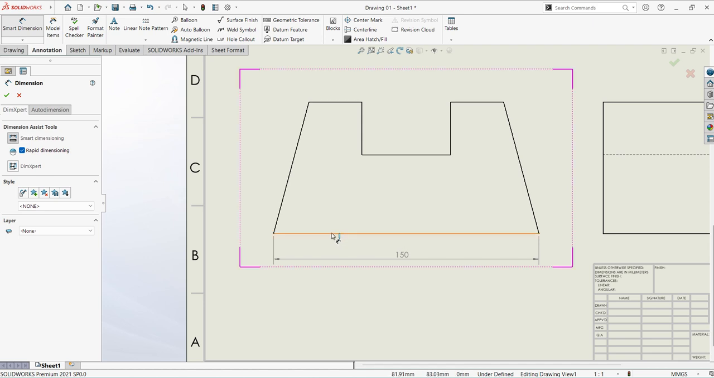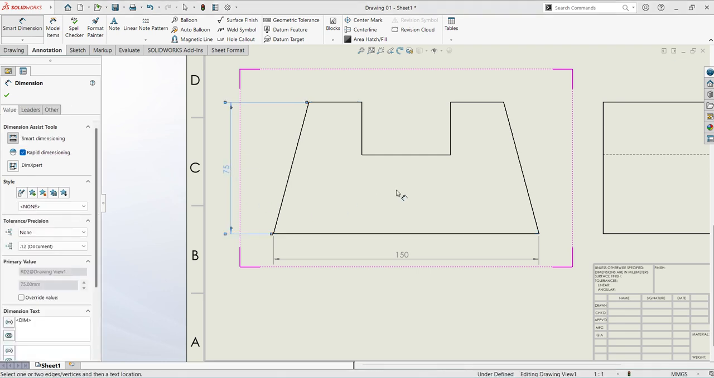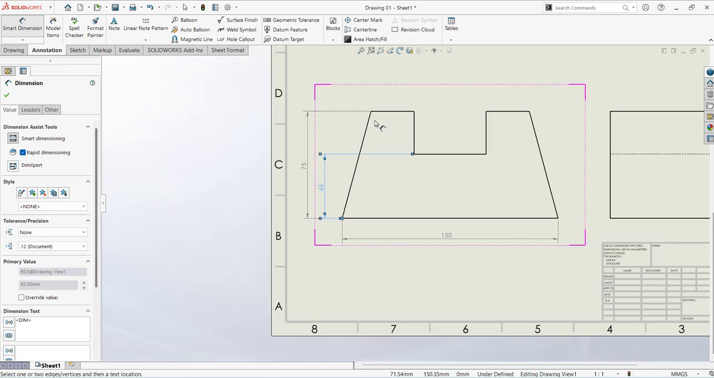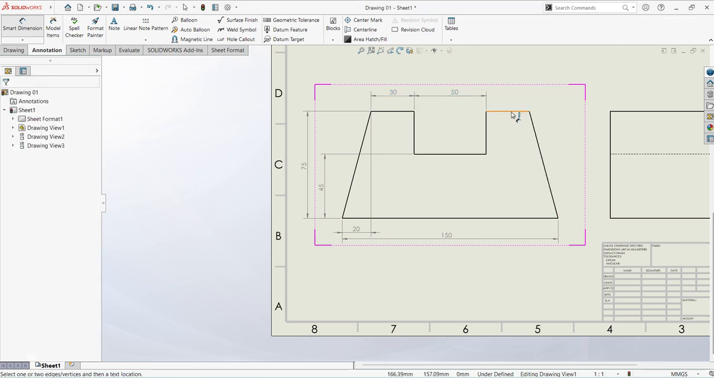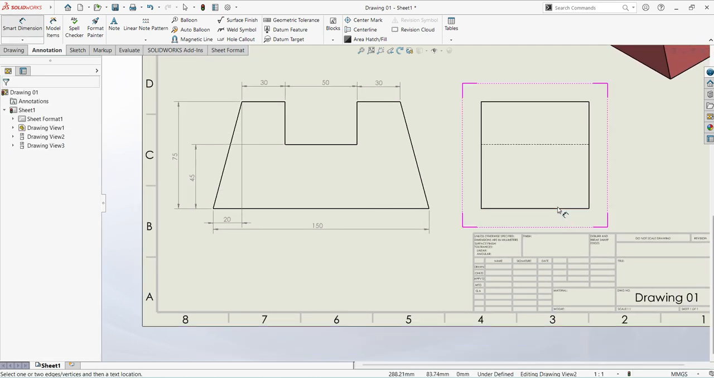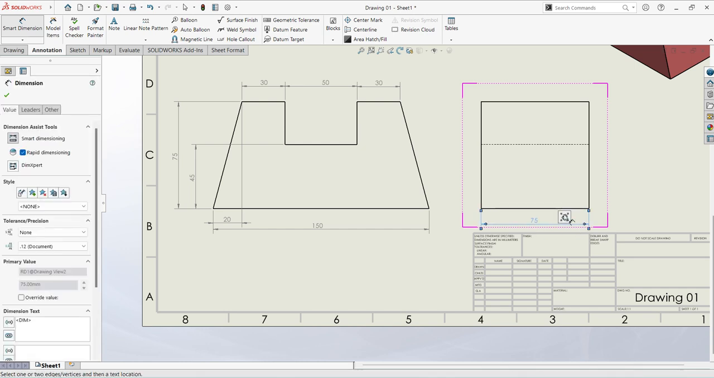Again select the smart dimension, here to here 75, next here to here 45, here to here 20. I will realign these dimensions again. Okay, and the side width is 75 mm.